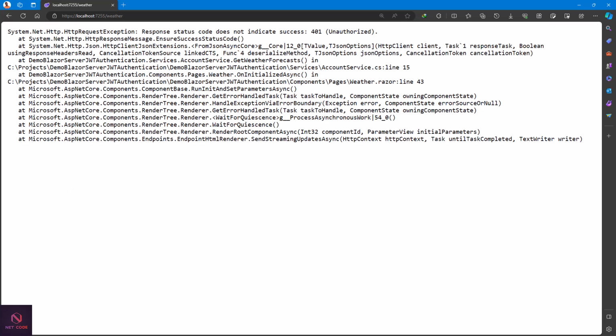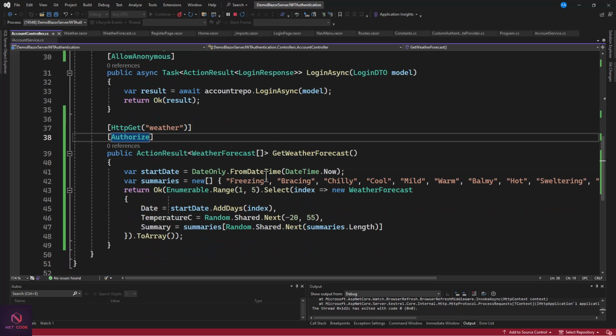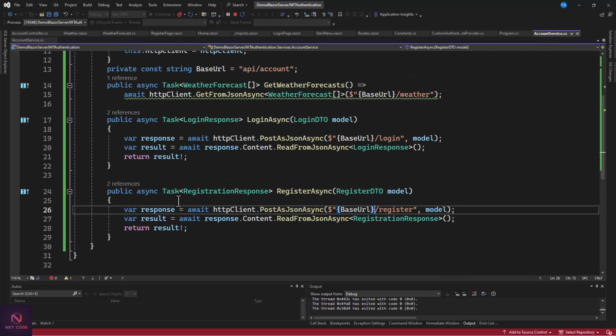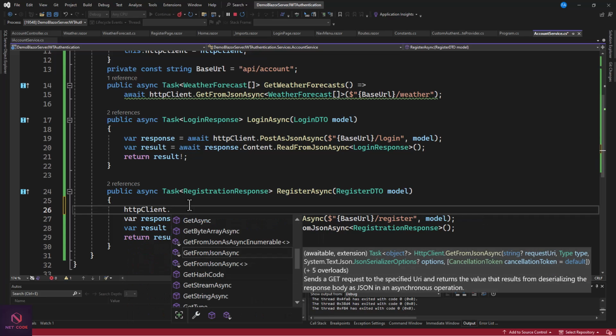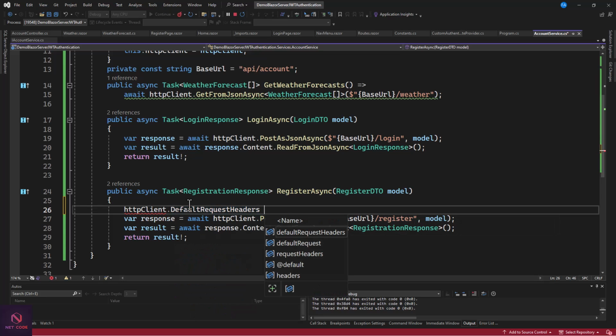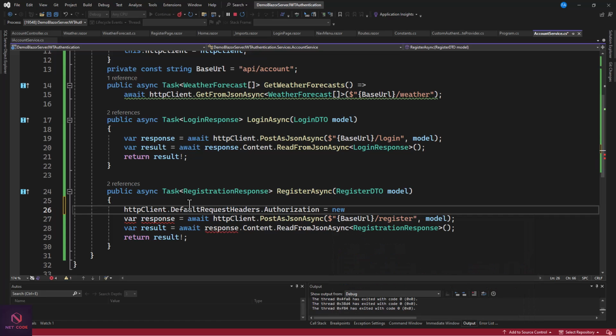So quickly we can do that in a very simple way. Remember that here, before we call this, we call, no, not here. I don't want to confuse you. Okay, not here. Forget about this. Let's go to the account service. You can see we're using HTTP client here, right? So before we do that, we're going to say HTTP client dot default header dot authorization is equal to new, system.net dot header.